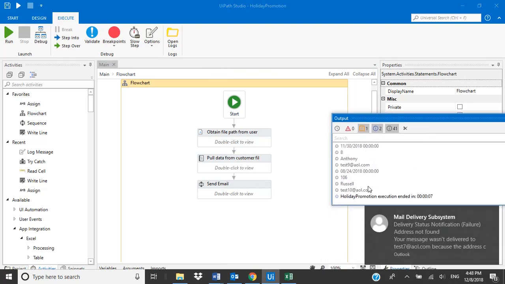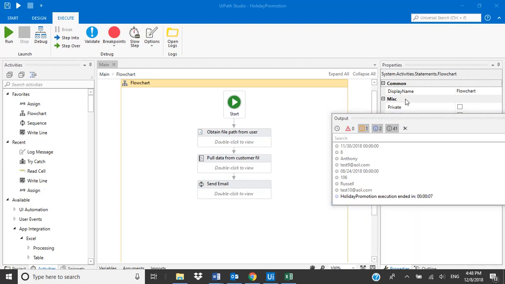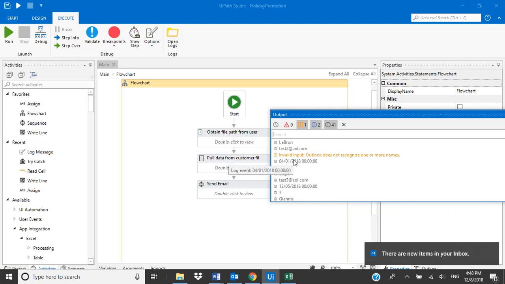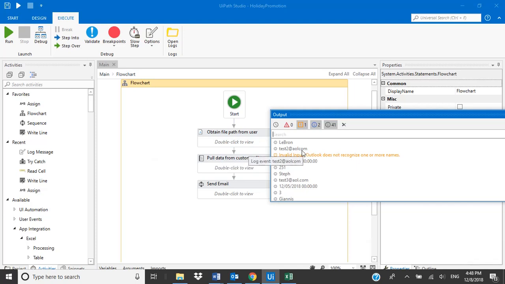The output pane showed all the variables that we created and their respective values. We'll scroll, there we go. And then up here, we see an error message. We see that there was an invalid input and that Outlook wouldn't recognize one of them. And we just see here, it's test2@aol.com. There's no dot, therefore it threw a flag. This was important to do because this customer never got his or her promotional email.